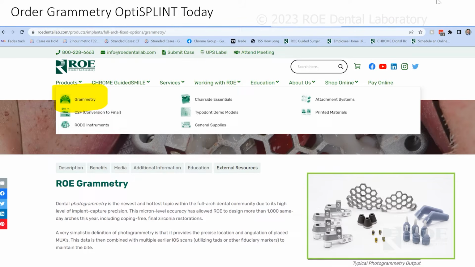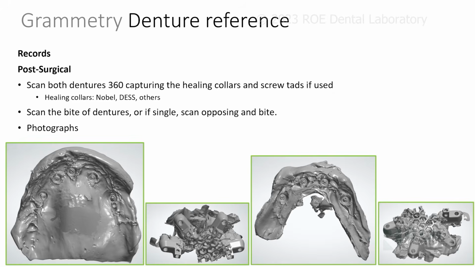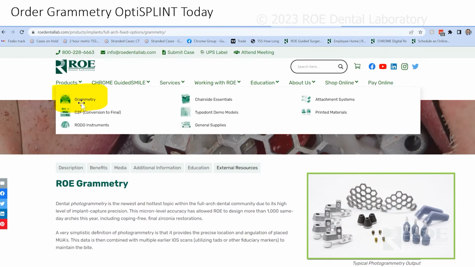Just one more note on that. After these records were captured, doctor went to the Grammetry page. Doctor had already booked the surgery. For instance, he knew it was going to be next Thursday, and we were going to receive the records at 1 in the afternoon, double arch, and then he uploaded the records to us. And we'll go through a little bit of that in a minute.